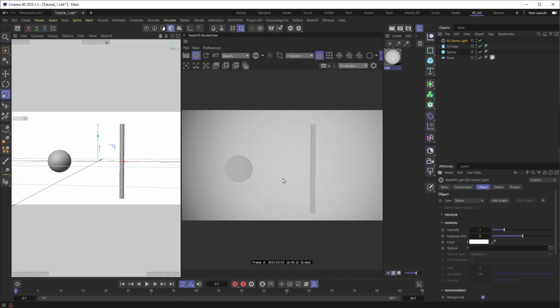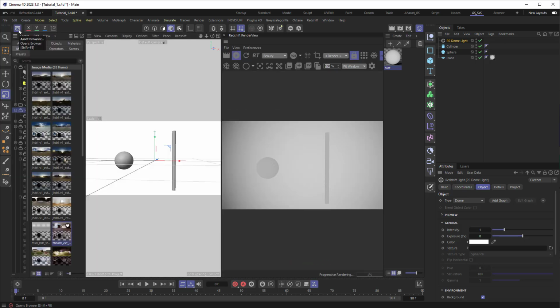So I'm going to add an HDRI image. And what I can do is I can click right here on the Asset Browser button. And I've already done a search for HDRIs, but here, let me show you. I've created my own browser view like this.